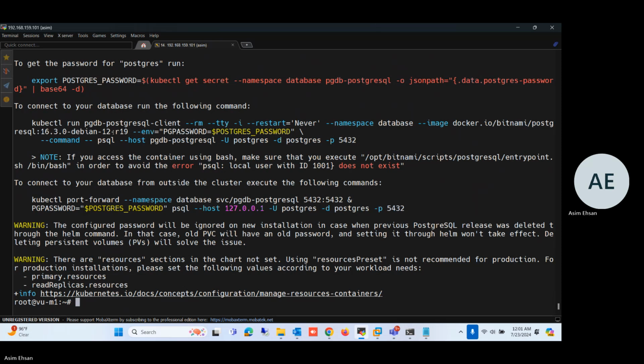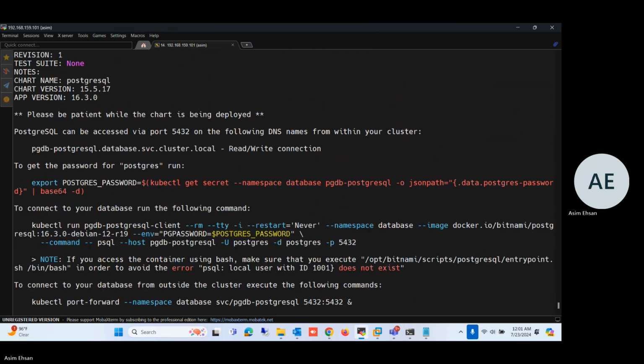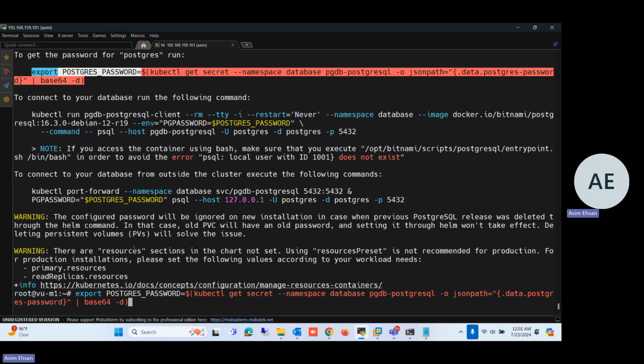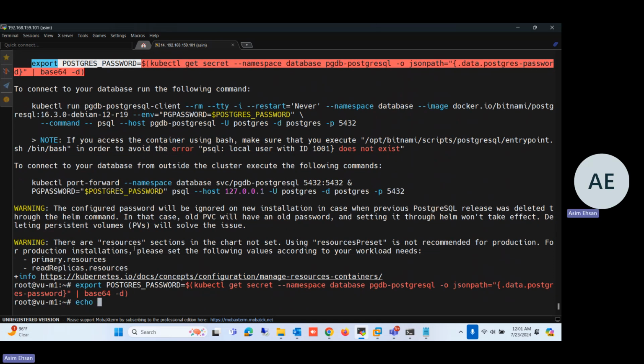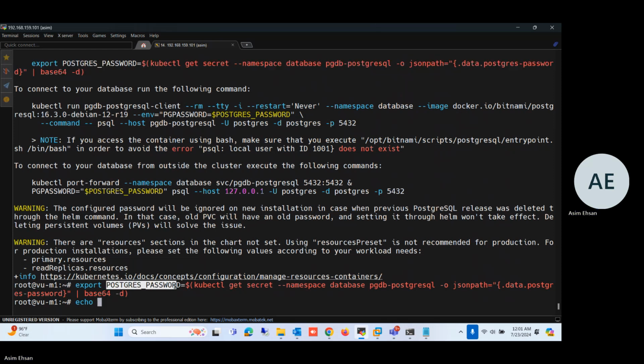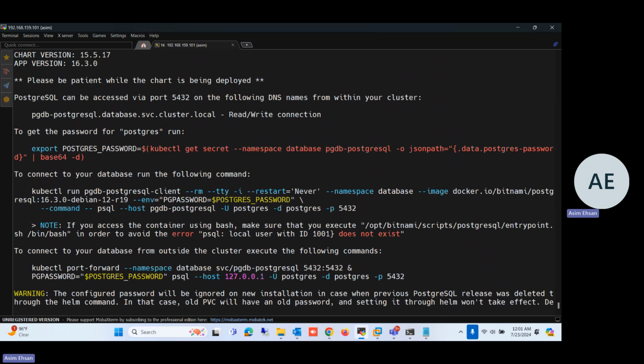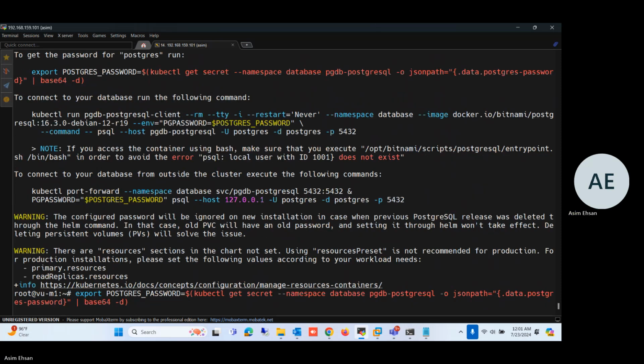Now you can see the same information is given here. Let me check whether the password of the database is created according to my value. Yes, you can see I changed it in the chart and the password is set to whatever I set. So now I hope things are good.